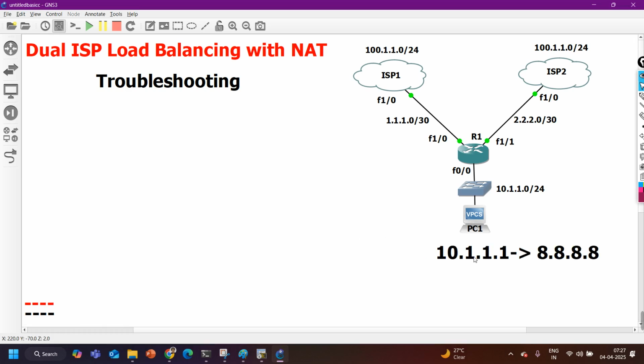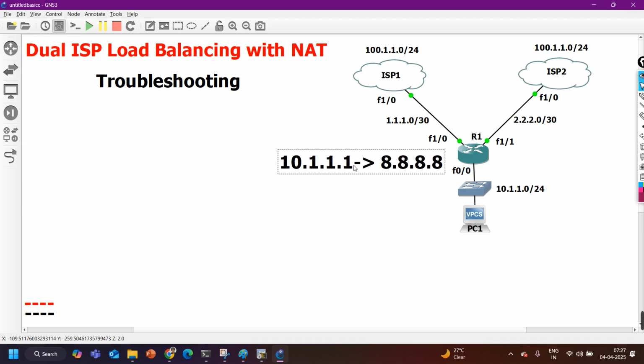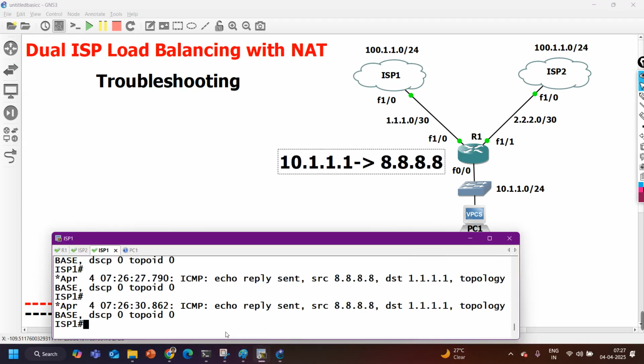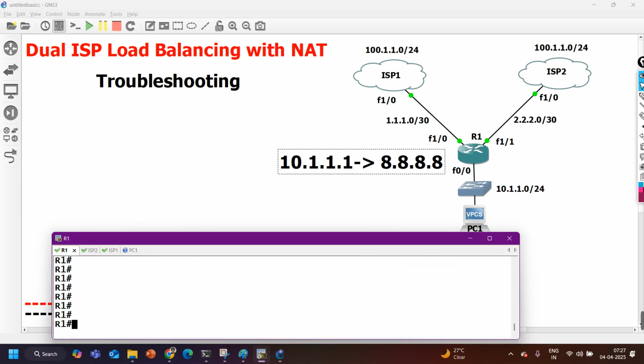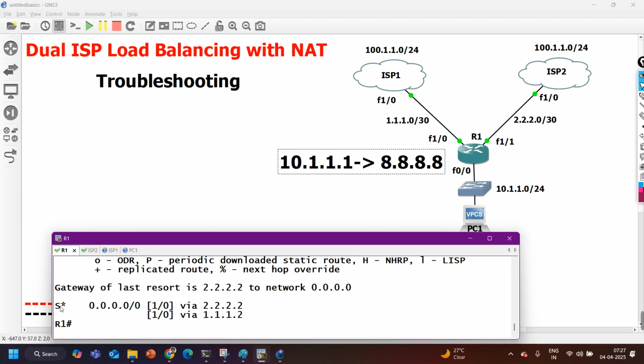The PC will forward it to its gateway, router 1. Router 1 will check the route in the routing table, and there are two default routes. If I show you the routing table of R1, with show ip route static, you can see two default routes are there, right? One towards ISP1, 1.1.1.2 is the IP address running on ISP1, and 2.2.2.2 is the IP address running on ISP2. It means I am using .1 on my router side and .2 on the ISP side. So two default routes are there, and the destination is matching both default routes.